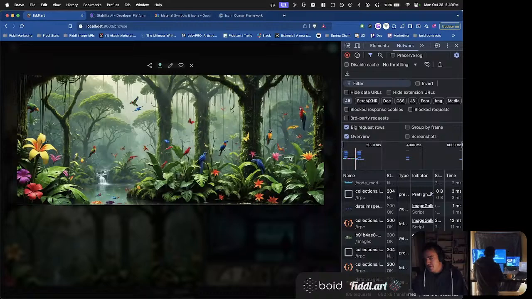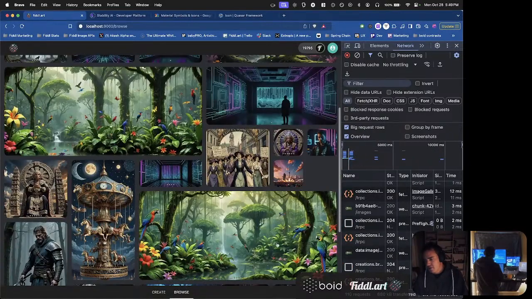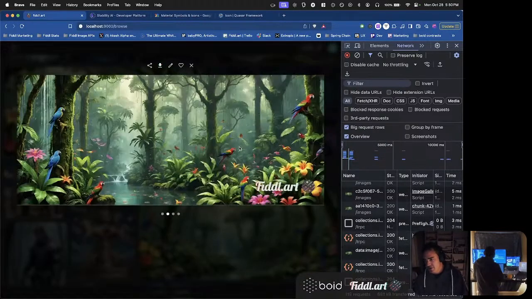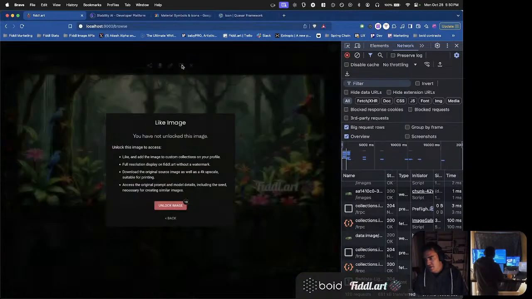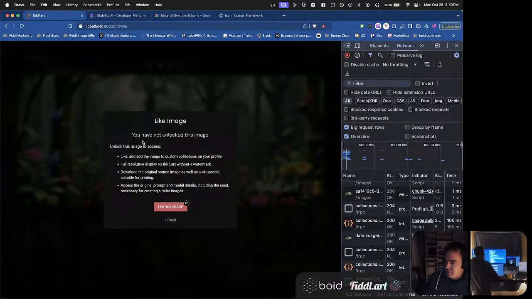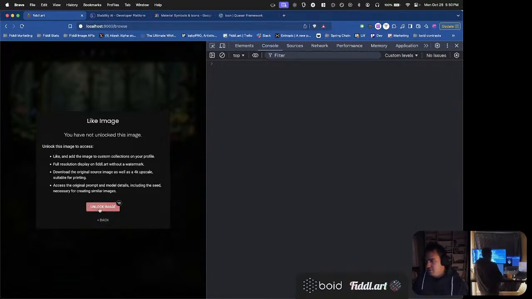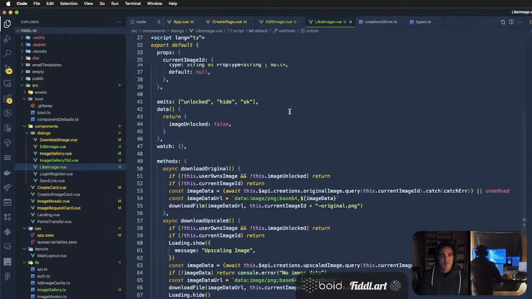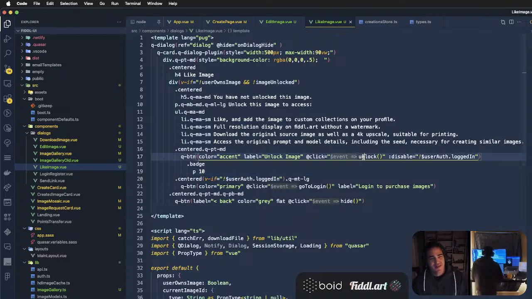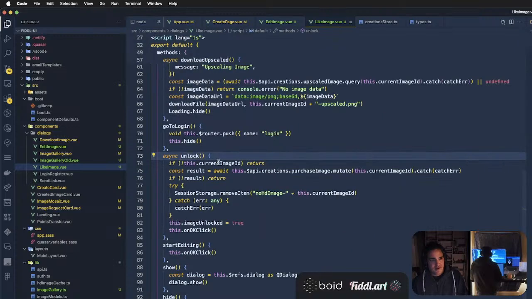So here's an image that I do not own, and I want to like it. Like image. You've not unlocked this image. Unlock this image to access like and add the image to custom collections on your profile. Unlock image. And nothing. So let's check the console. And nothing. So I don't think it's actually hooked up.